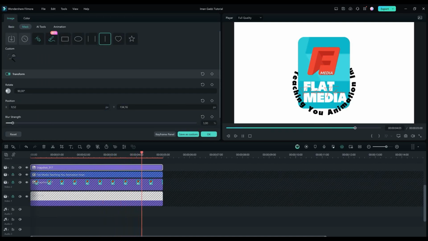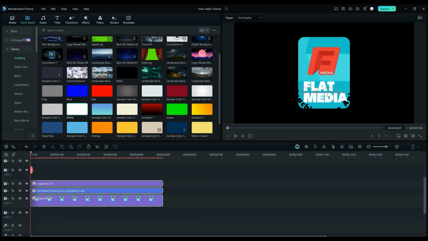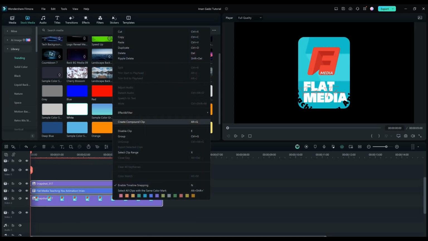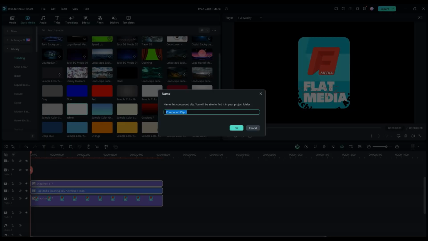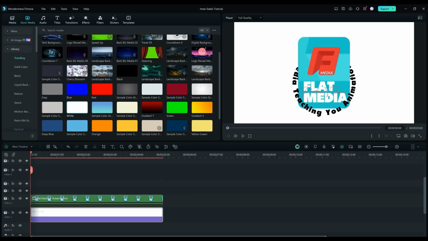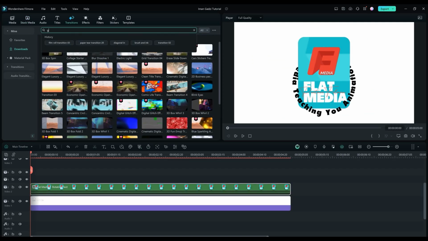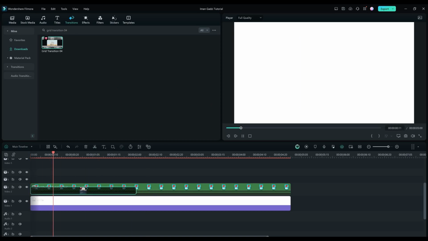Now that looks perfect. Let's delete the white background and select these 3 layers. Right-click and create a compound clip. I will call it Flat Media plus Rotating Text. Now let's bring back the white background, and as you can see we can now move this whole clip around. Go to Transitions and let's add the Grid Transition 04 and add it to our compound clip.